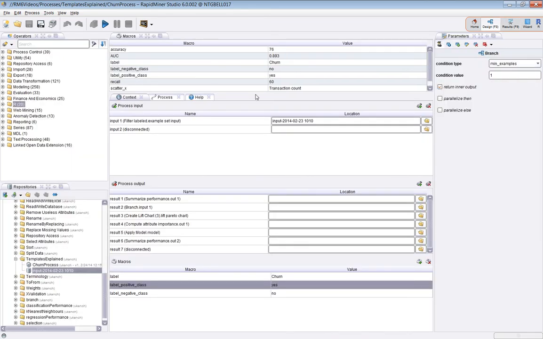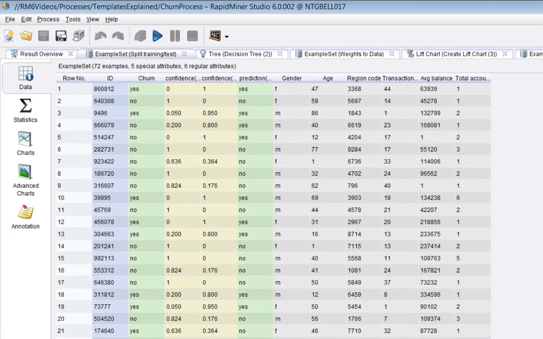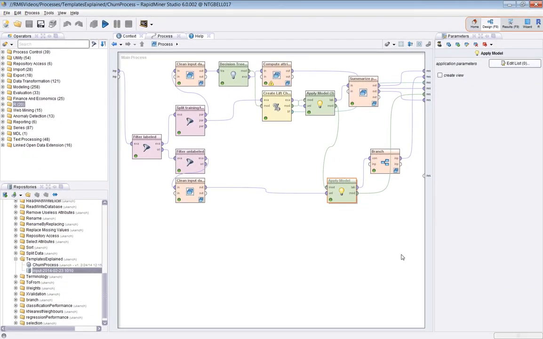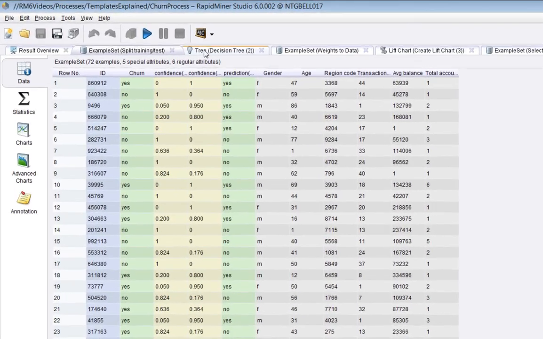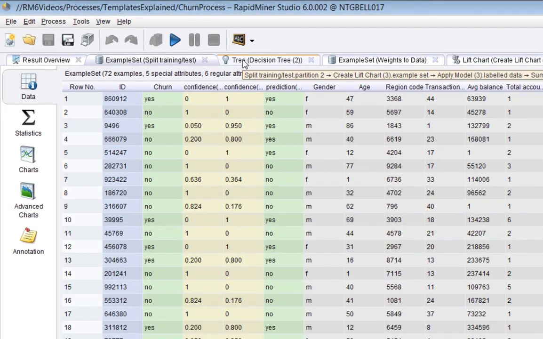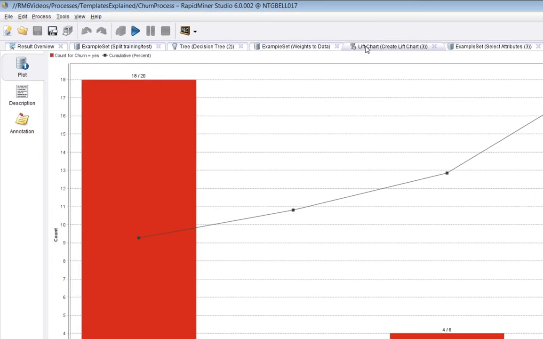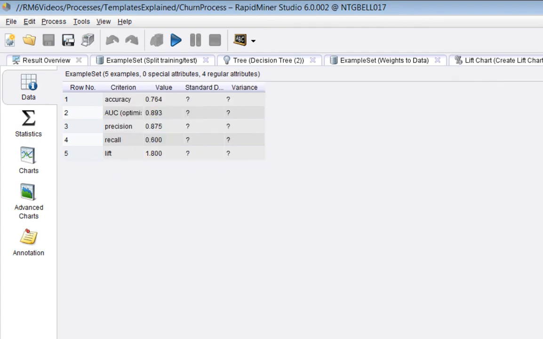So, okay, let's go back to the process. So with this happy note, let's just go back for one last look at the process. There it is. And going into the data, we can have a quick look at some of the different examples here, different tabs rather.